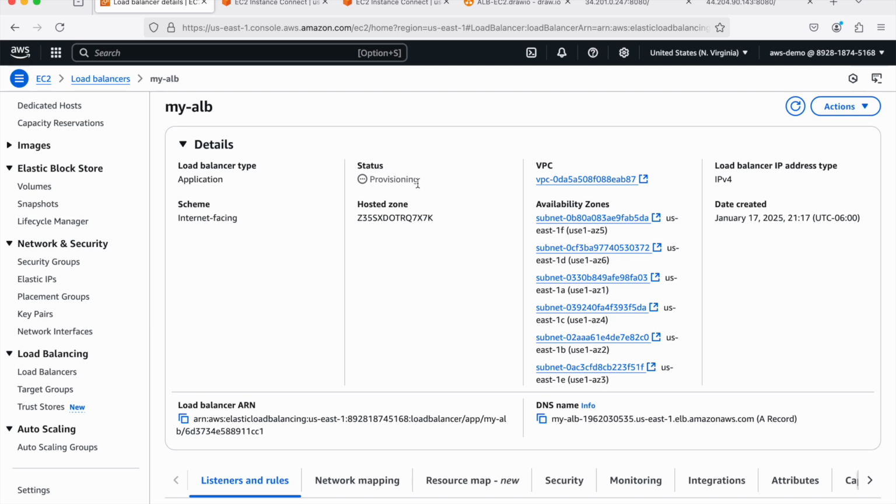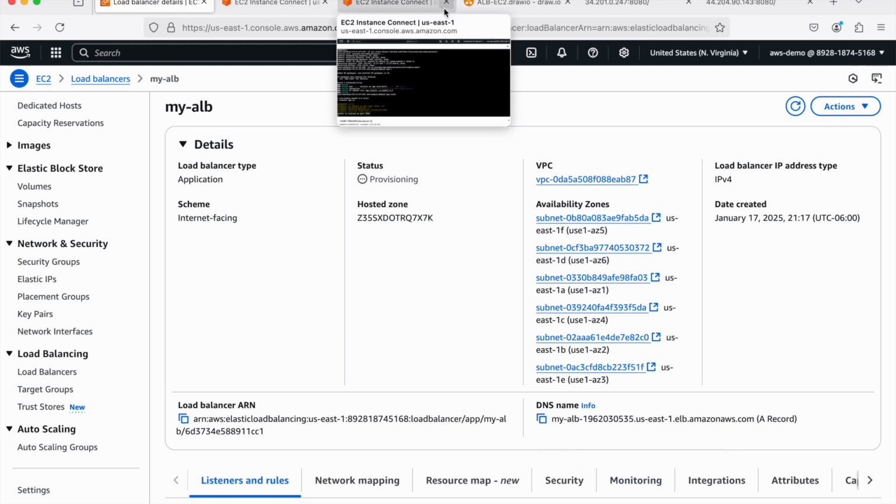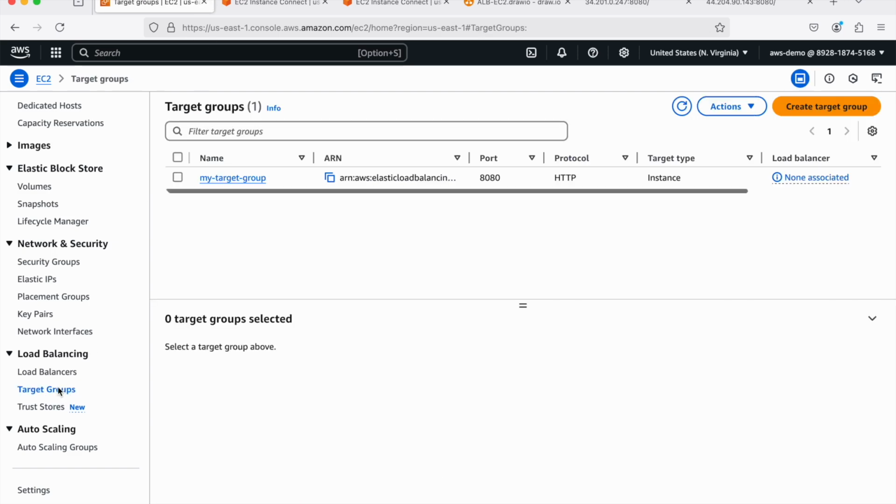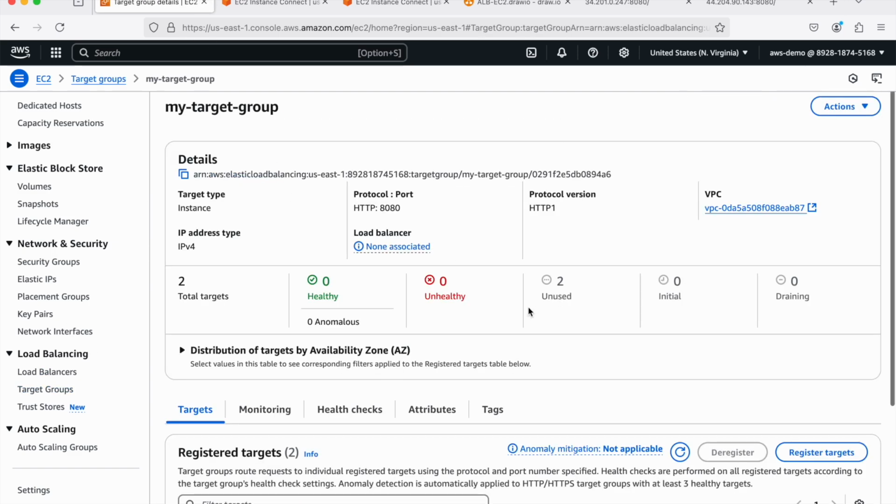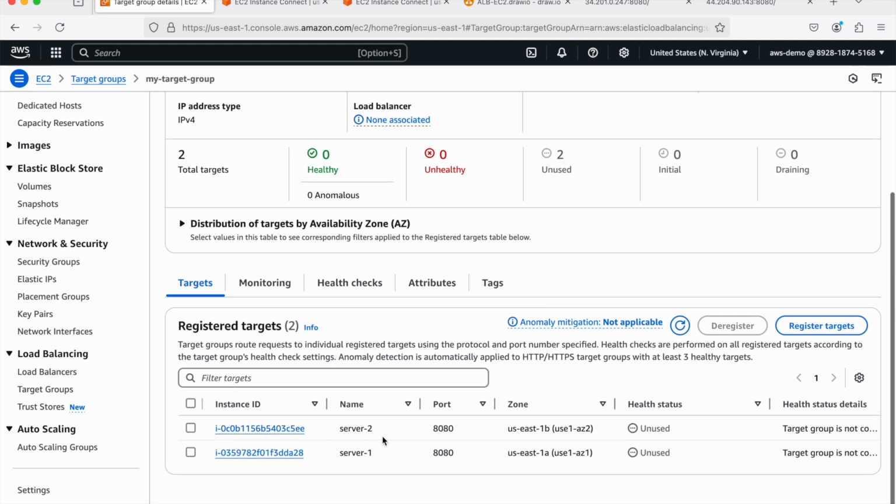And when you create an ALB, it will give you the DNS name, so you can connect to your backend application using this one. So go back to the target group. You will see that in the target group there are two servers here. This is checking. Right now we have two total targets and zero healthy. That means there's no unhealthy and no healthy here. It takes some time to check the server.